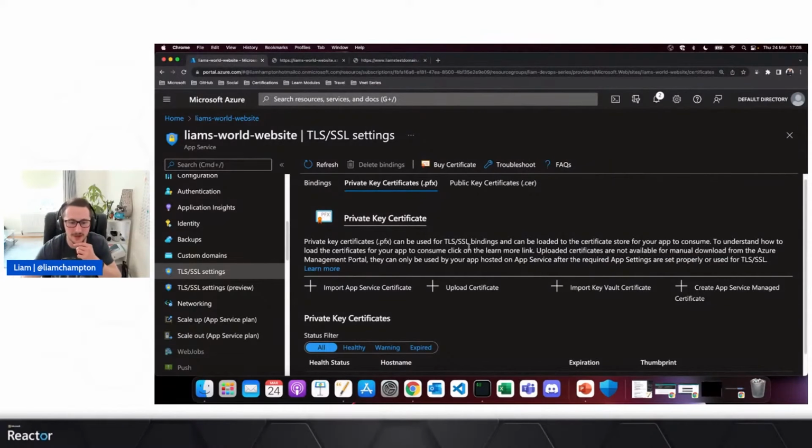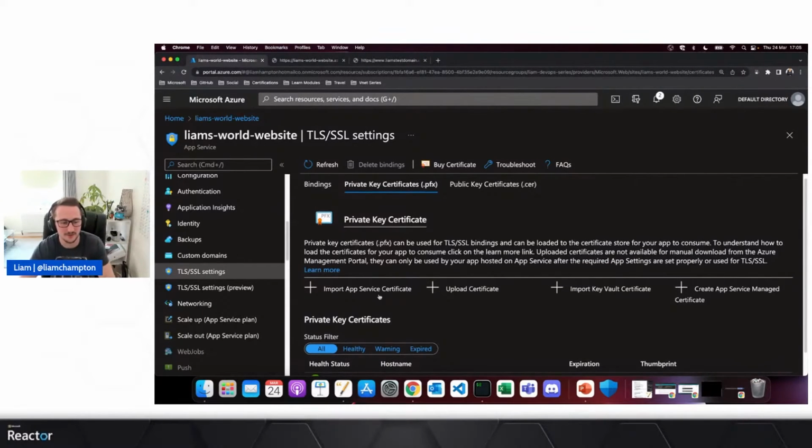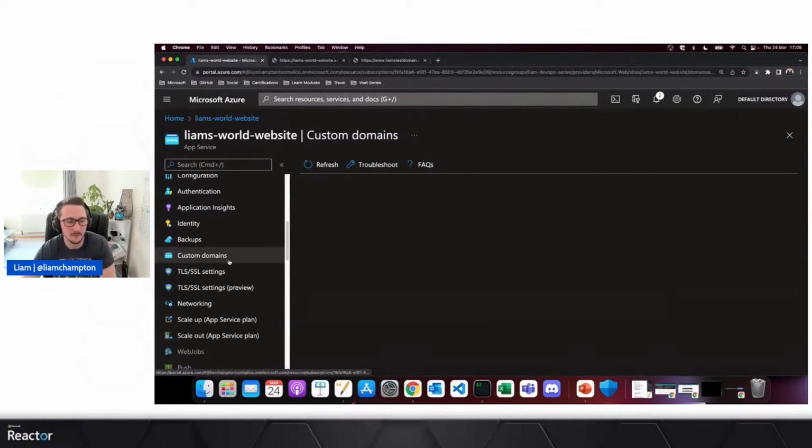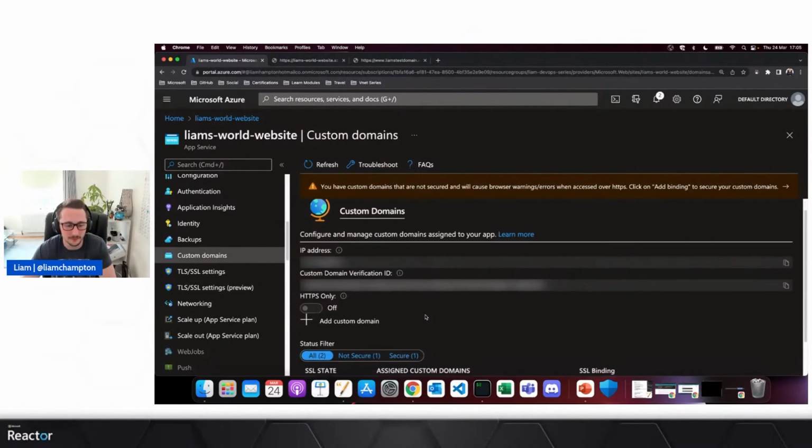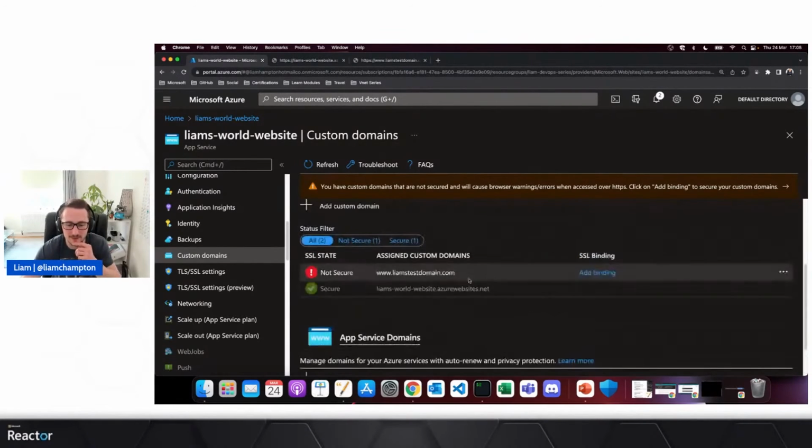Oh, fantastic, it has created already. Goodness, that was quick. Awesome. So if we look down here, it's still saying that it is not secure. That's because we need to put a binding. So we need to do an SSL binding. And what that means is the certificate was created for the domain name. However, we still haven't bound it to the domain name, to tell it to use that certificate.